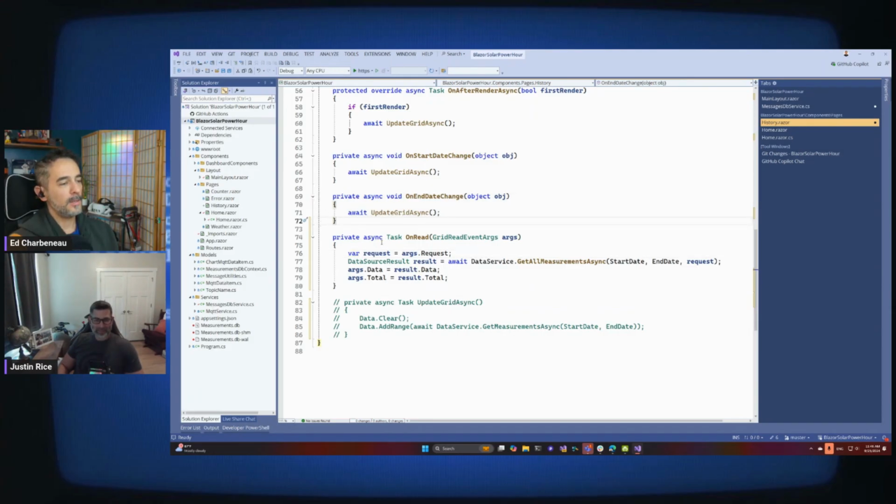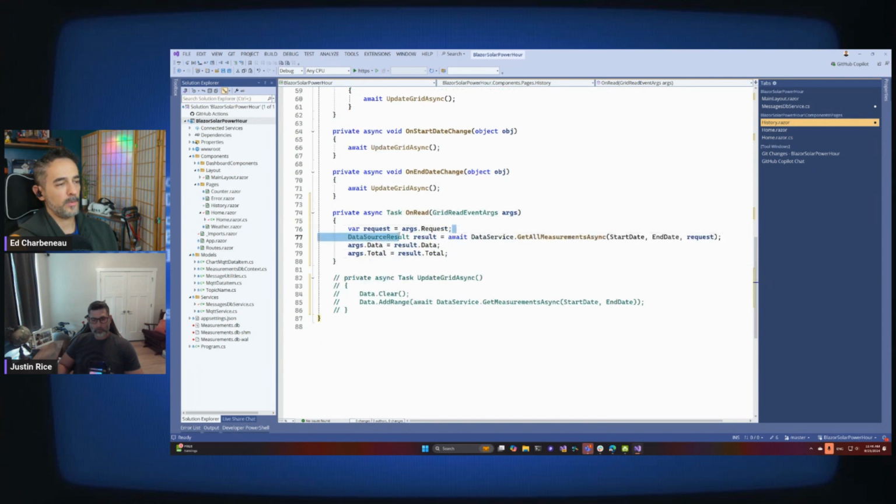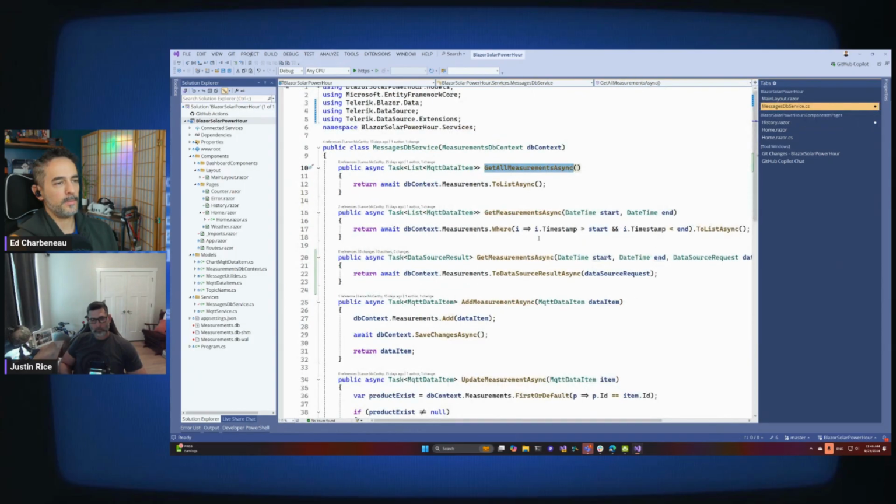Yeah. So now we're relying on the grid to raise the event. So the grid's going to raise an event. It's going to say, hey, you did something, you changed filtering, whatever it is, I need data. We get that request for data from the arguments. The arguments already contain the current data and the total, but we're going to send the current data, total, etc. object to this GetAllMeasurementsAsync method.